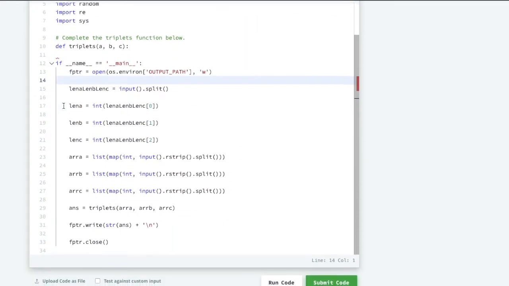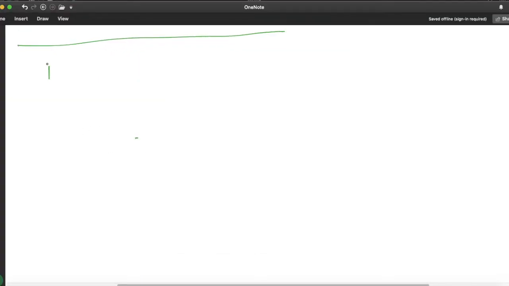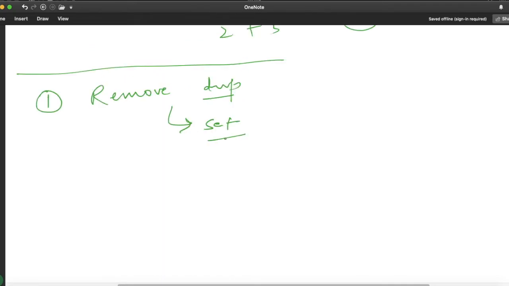So what we have to do here is complete this function triplets in which they are passing this array A, B and C. We just have to write our logic. The very first approach is we have to remove the duplicates. For this removal of duplicates, we will simply use a set data structure. When we use this set data structure to remove the duplicates, we won't be getting the elements in sorted order.